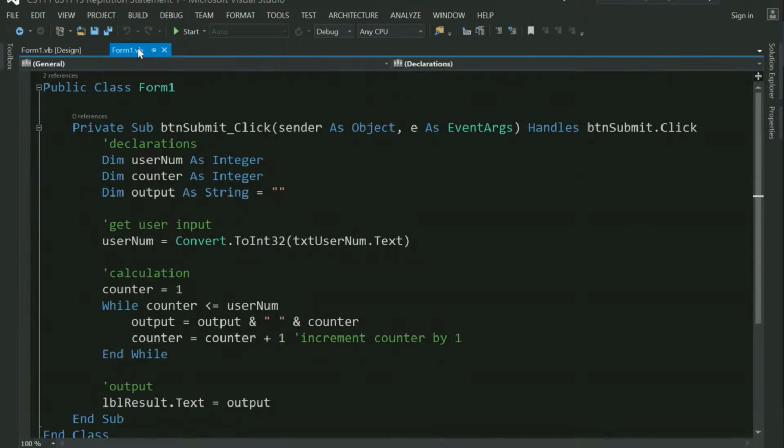Okay, let me go back over here to the program and take a look at this. So first of all, I'm creating 3 variables. User number, I'm creating a counter, and I'm creating an output variable that's a string. And that's what's going to eventually contain the numbers with the spaces in between them.